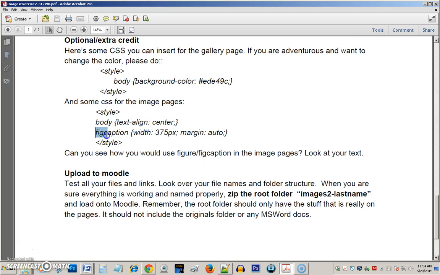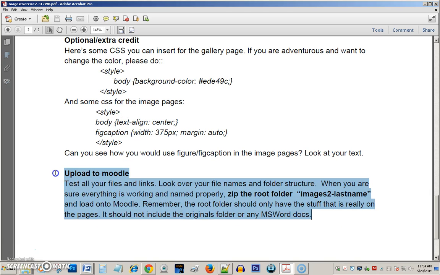You have to create a fig caption. That is one of the new grouping sectioning elements that has to go around something. What would it go around, do you think? You can figure that out. And then you have to style it in this way. And then when you're done, whether you do the extra credit or not, you make sure everything works. Make sure those links work, or else this assignment's going to be no good. And then upload to Moodle.